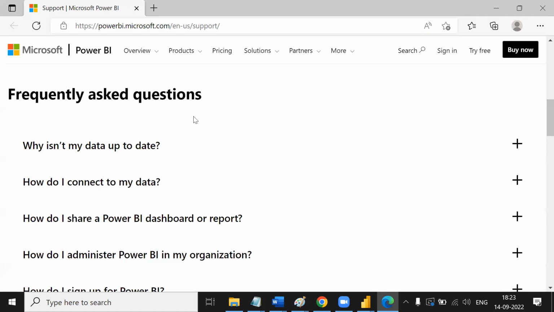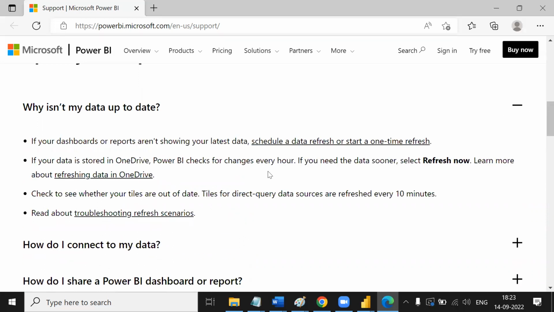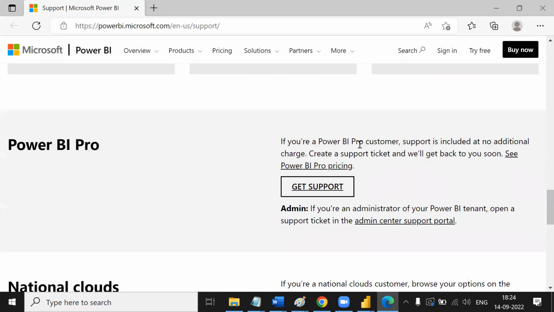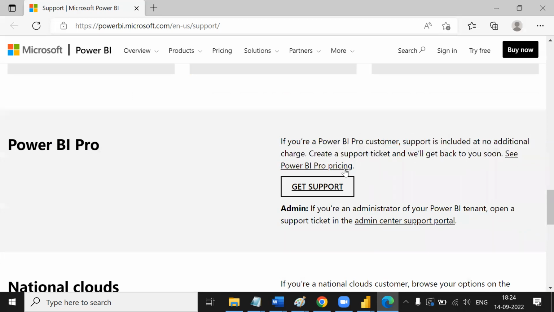Frequently asked questions. What are the frequently asked questions available? These are all the FAQs. You can go and see them. If you need a solution, you can go for a solution. Or else raise your support ticket here. Support is included at no additional cost. Create a support ticket and we'll get back to you soon. This is get support.